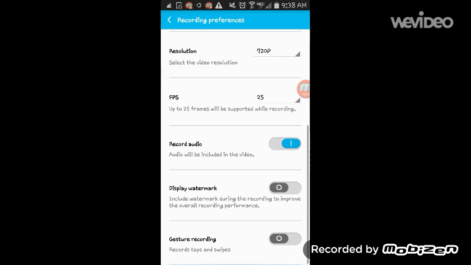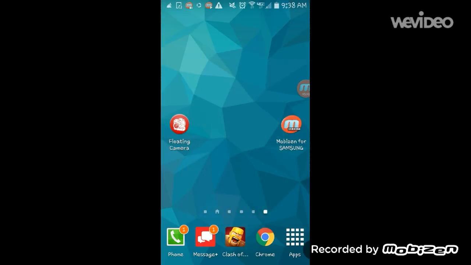Frames per second: no limit, 30, 25, 20, etc. And record audio, obviously, unless you're doing a voiceover. Gesture recording, I haven't tried that. Display watermark, include watermark during the recording. I haven't tried that out, but I'm pretty sure it still works exactly the same.